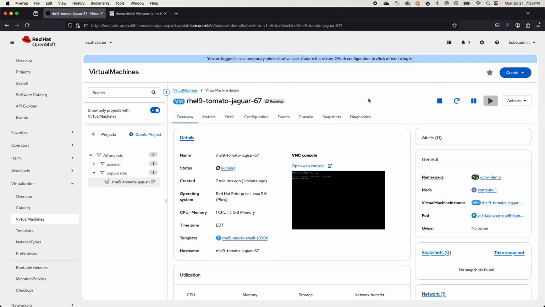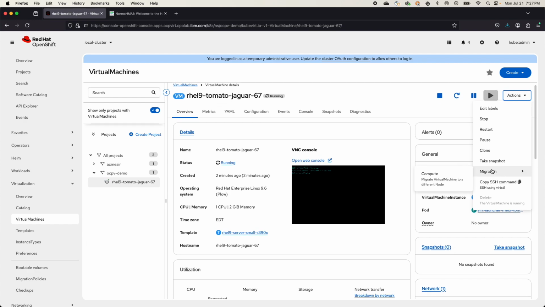So if I'm putting on the hat of a VMware admin or maybe a zVM admin, some of the common tasks I'll have to do are stop and start the virtual machine, clone the virtual machine, take snapshots, migrate the virtual machine to different LPARs. And you can do all that straight within the OpenShift web console.